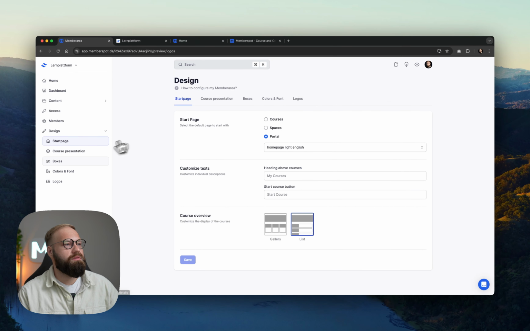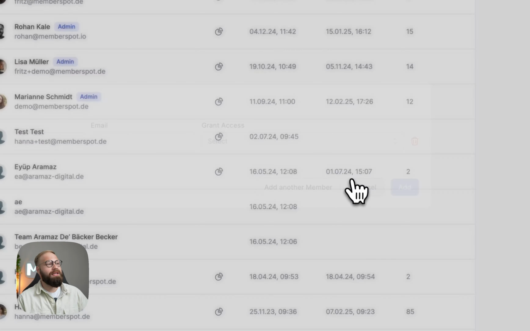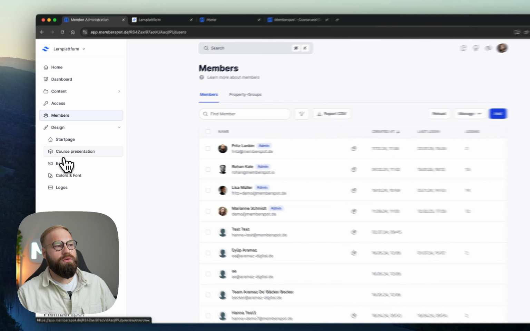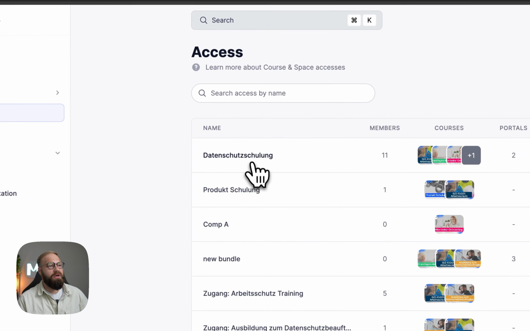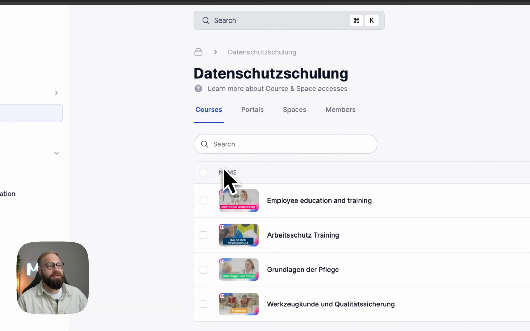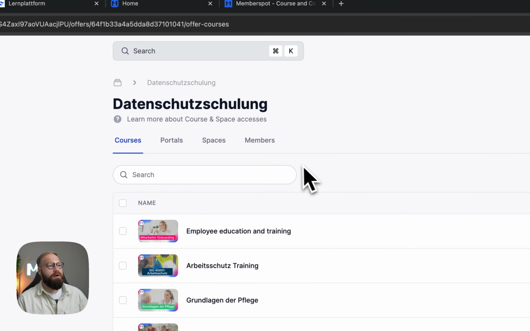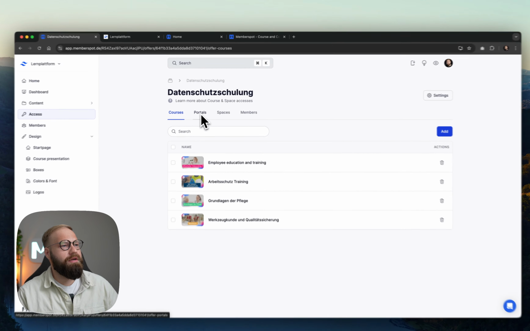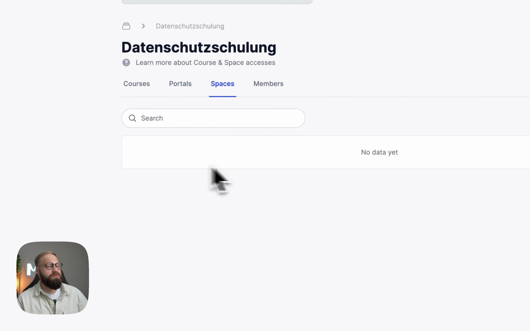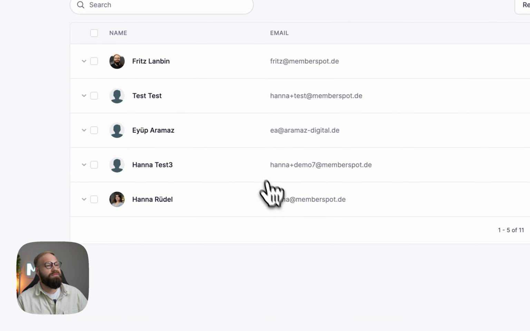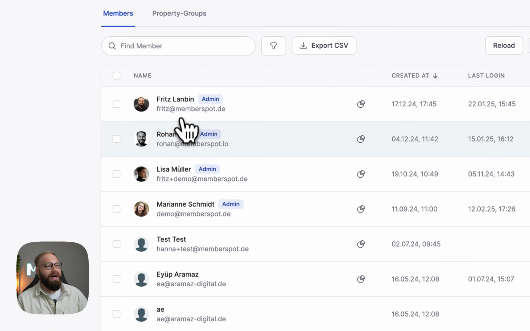So when you add a person through Memberspot, you can add them with the first name, last name, email, and give them an access. And an access is a grouping of courses, portals, and spaces. So it's a very nice way to keep it all managed, and you have a good overview. Okay, you understand this access easily, with the German name Datenschutzschulung, which refers to data protection training. You see these 4 courses are part of that, these 2 portals, no space, and currently these members have access to it. You can add members through here, or you just go to members here and add a member that way and give access to them.